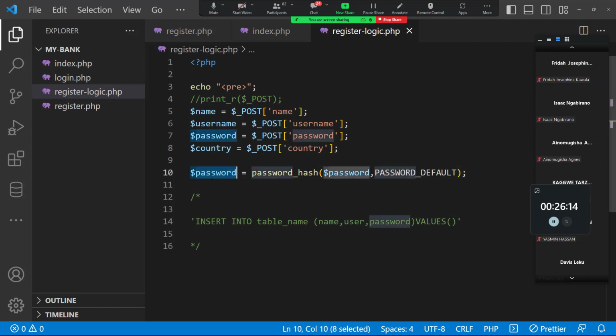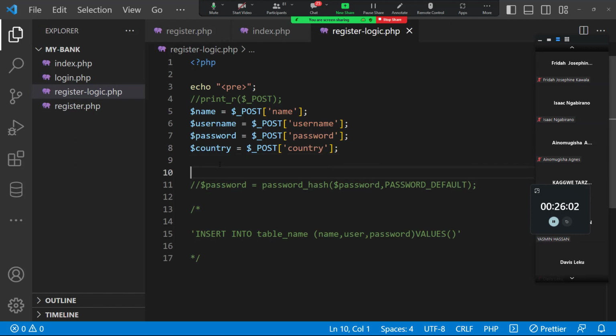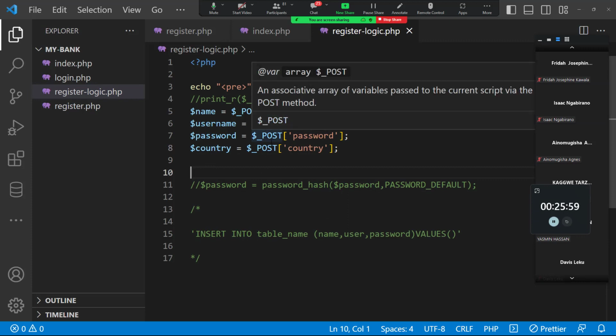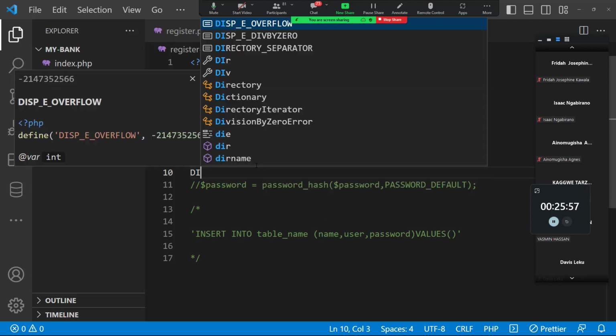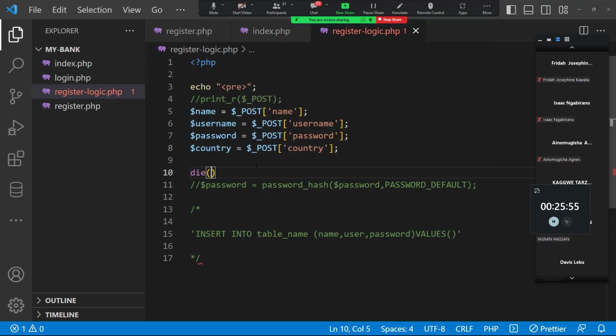So hashing is a type of encrypting passwords. You see this, let me first comment here. This is how we comment. A comment means something that should not do anything in your project, in your code. If I say die, it means the project should stop executing from there. So I want to die and display the password, meaning the project stops from here and then we display this.